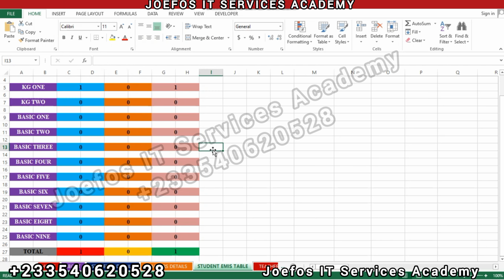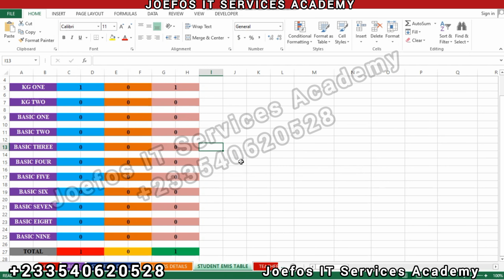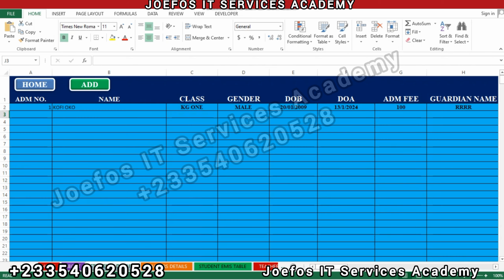So let's just press Ctrl S on the keyboard to save our work. Click on OK. Good. So we have our work saved there successfully. So let's go back to the student detail table there. Let's just enter something and let's see what is going to happen in our system.